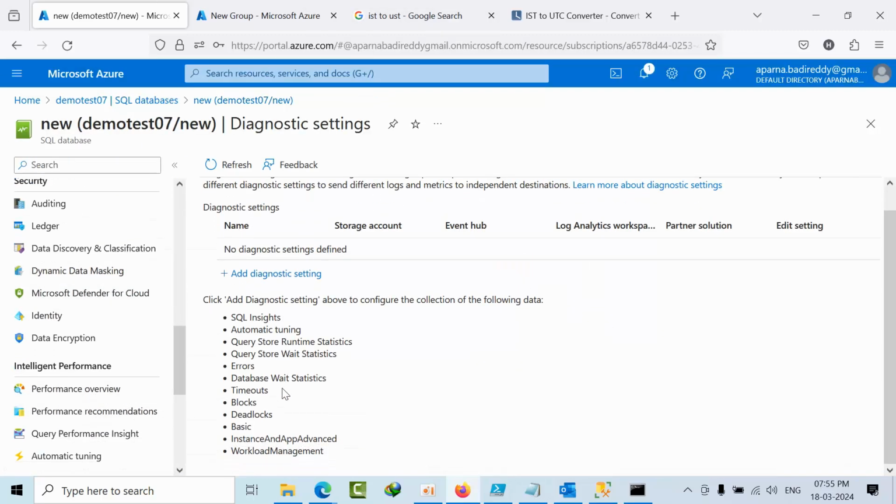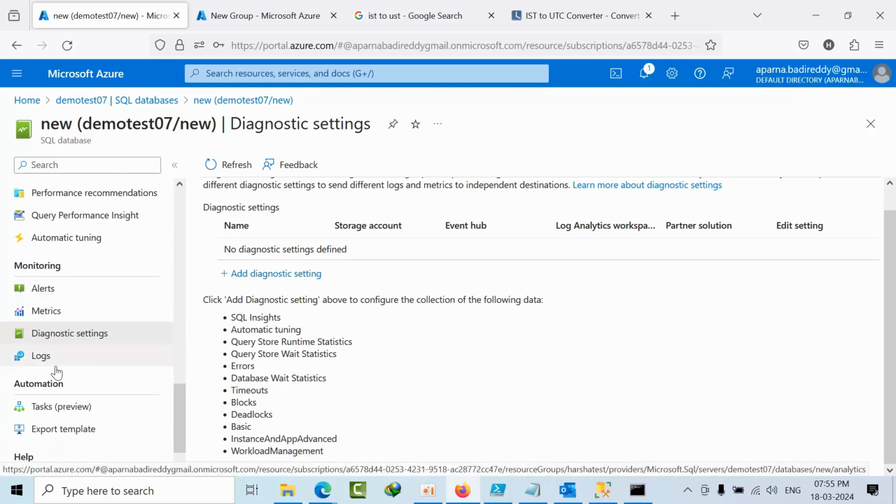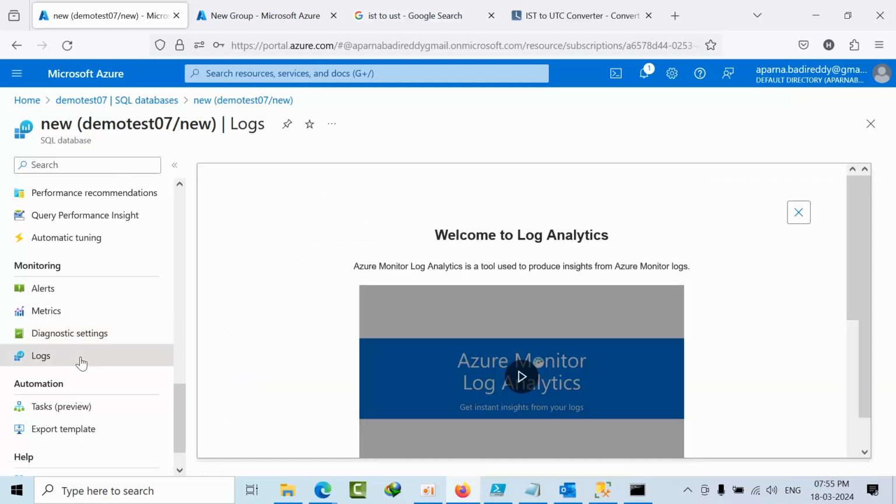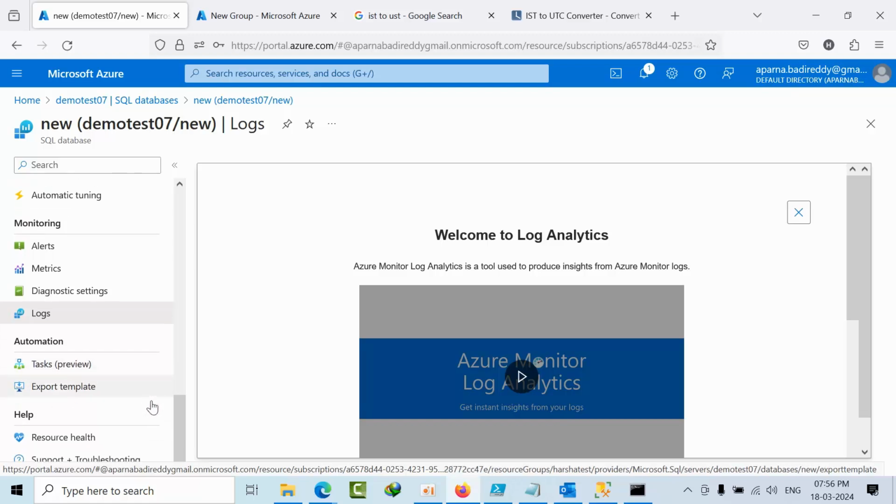Why is it done this way? If each and everything gets recorded for auditing purposes, your storage account will grow. For SQL server you are paying 405 rupees, but for storage you are paying 5000 rupees. That looks odd, right? That's the reason they have this option. The log is the same: if you have enabled log analytics, those insights are visible directly here. Task is in preview, the same, and export is also the same.